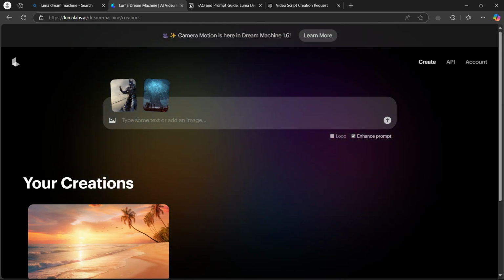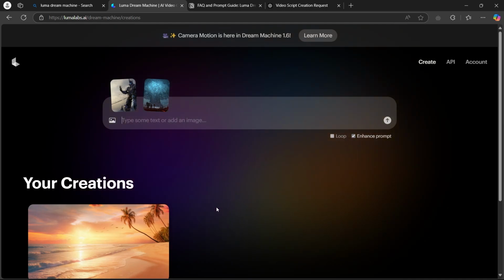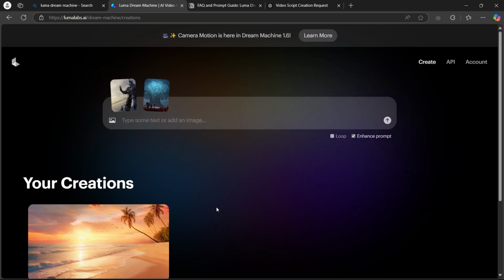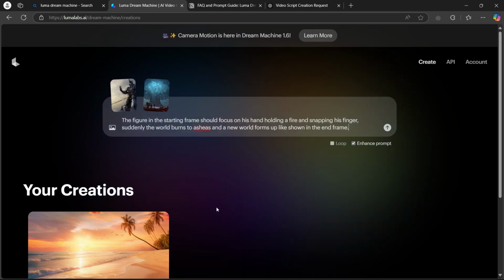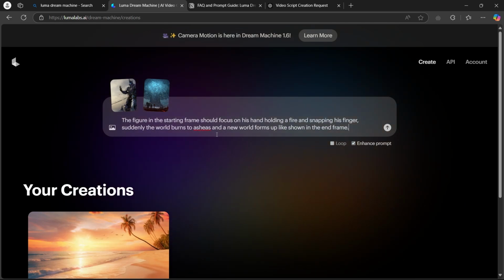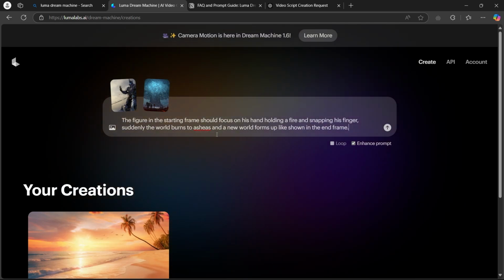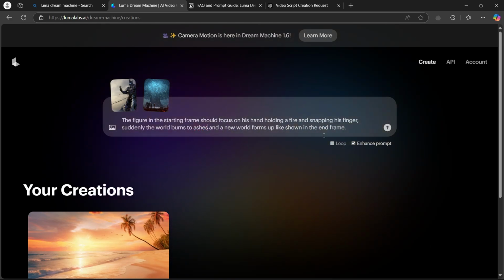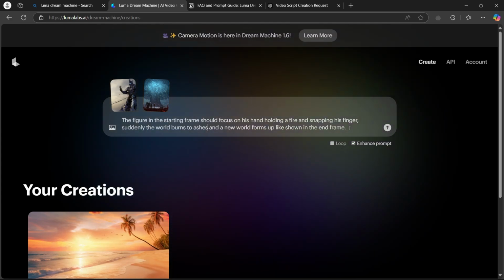Now, you can click on the text area and type a prompt for this video. So whatever video you want to generate, type some text by giving instructions how you want the video. So I will type in, the figure in the starting frame should focus on his hand holding a fire and snapping his finger. Suddenly, the world burns to ashes and a new world forms up like shown in the end frame. So this is the prompt describing how I want the video to turn out.